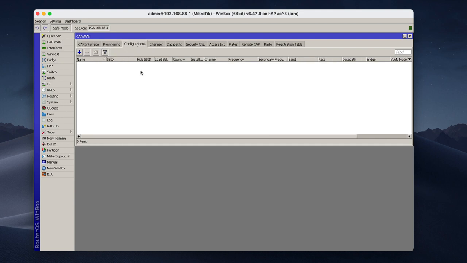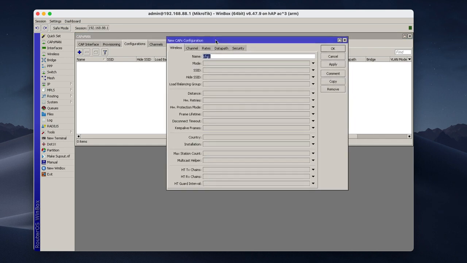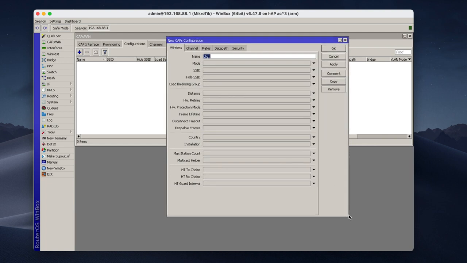Everything in CAPsMAN is done with templates. So add a new template. You can give it a name or something. And now you will see all kinds of wireless settings. Now, the CAPsMAN will do everything automatically if you don't set anything. So you're not required to actually set all these settings here. But what we do need is to set the mode as an access point, provide this SSID. SSID is the network name. So let's just call it home or something. So this will be, the network name will be home.